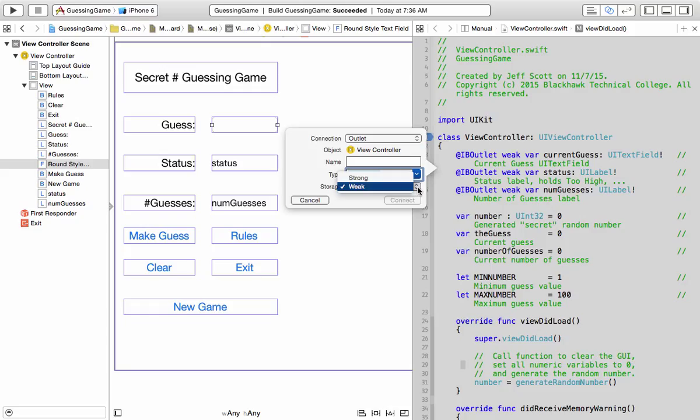Start typing in current guess. Don't hit anything. No. Did you click the connect button? No. Click the connect button. Don't do that. Cancel it again. And you're going to do it right this time. Go ahead and walk through all the steps. Put current guess in there. Don't hit enter when you're done. Take your mouse, put it on the connect button and click. There you go.